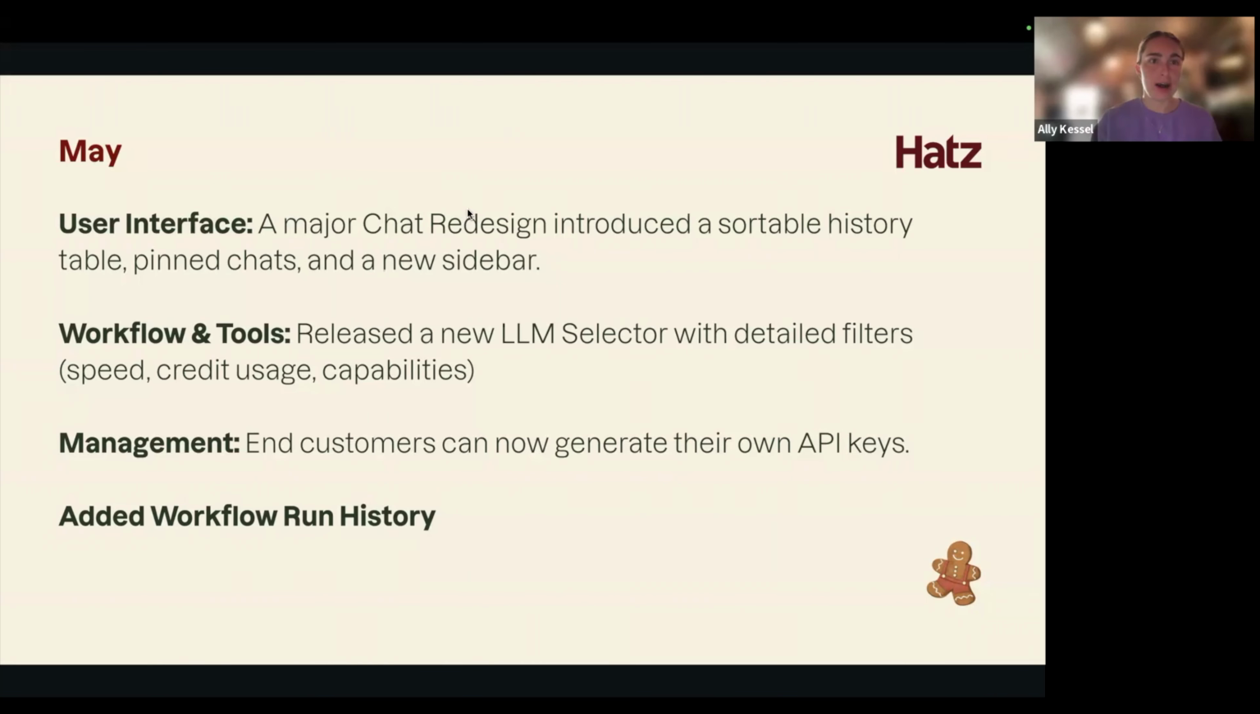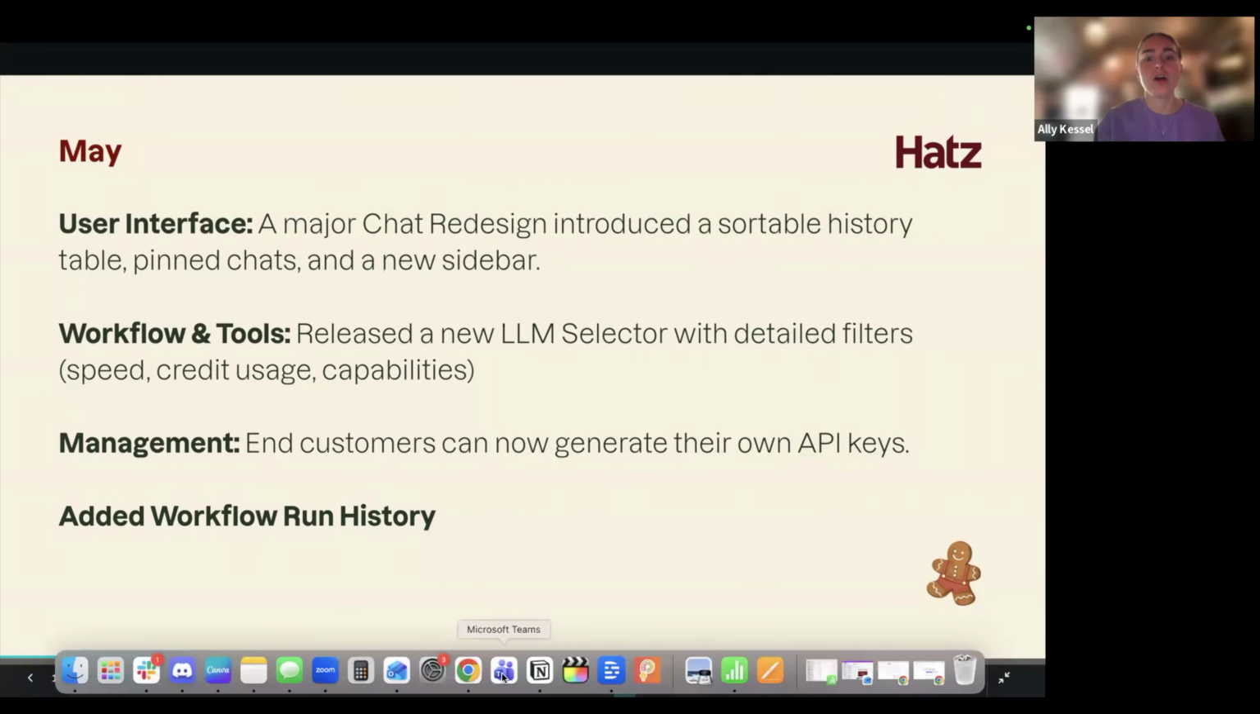We're adding all those great models, right? All of the different providers are putting out new innovative models. Well, people don't know what to use, or not necessarily how to use them, but what the difference is, right? Speed, how many credits they use, capabilities. So we released the LLM selector. We also then allowed end customers to generate their own API keys, right? Keep bringing up that API key piece.